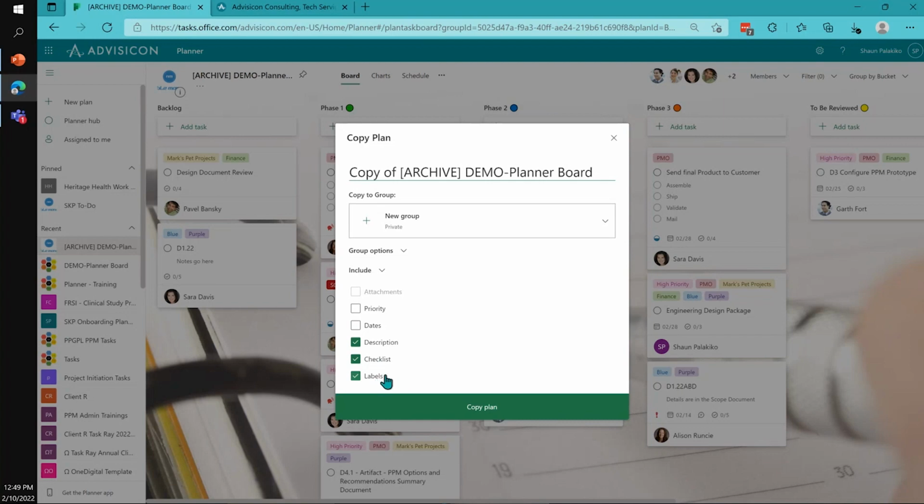The other ones might be useful to replicate. The description, the checklist, and the labels, right? Those are the usual processes with roles, departments, things like that. And yes, of course, please retitle it, give it a unique name, new client. Okay, so that's simply how you copy the plan.